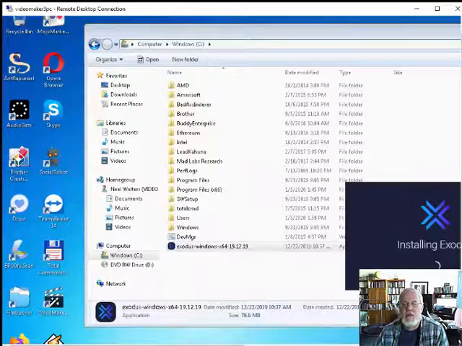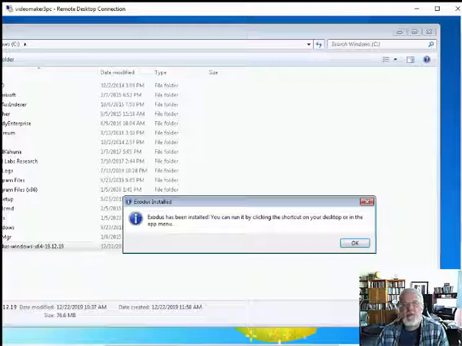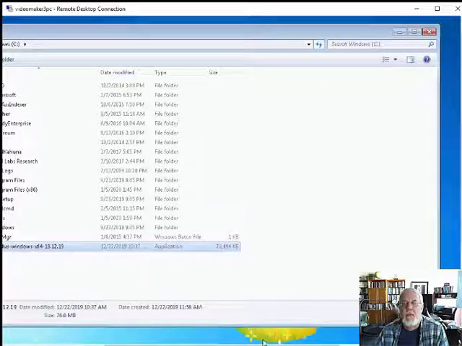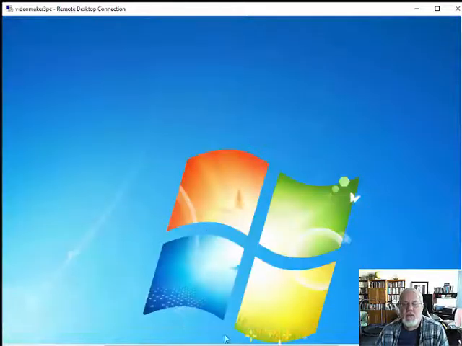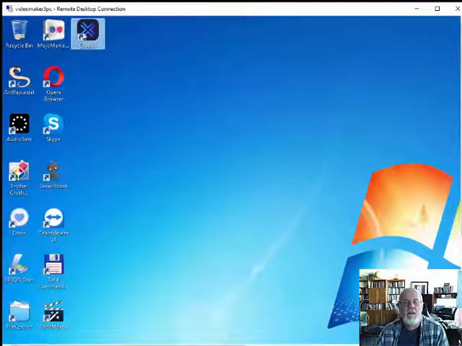I run Windows 10 on my main PC, but this is an old laptop that I'm just using for this project. Okay, it says it's been installed, and there should be an icon on the desktop. That was a really quick install. And there's my icon right here. So this is the Exodus wallet. I don't think I double clicked it there.